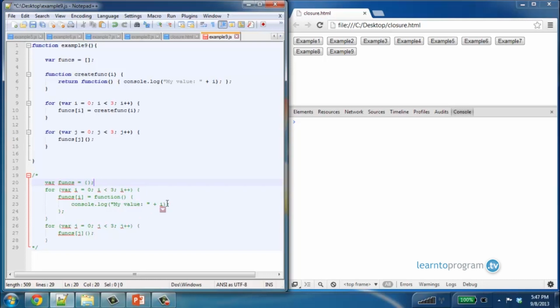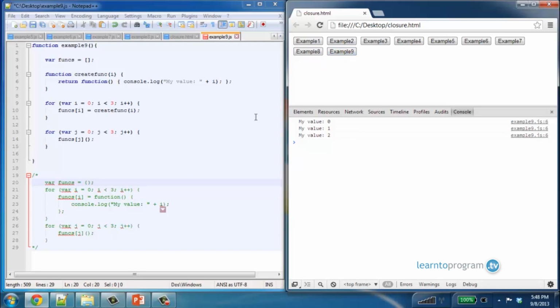What you actually want to do is avoid creating functions within a loop, because it can be wasteful computationally. It can cause confusion. To avoid the confusion, we create a helper function outside of the loop that delivers a function that binds to the current value of i. So if we run example number 9, we see that it prints as expected 0, 1, and 2.